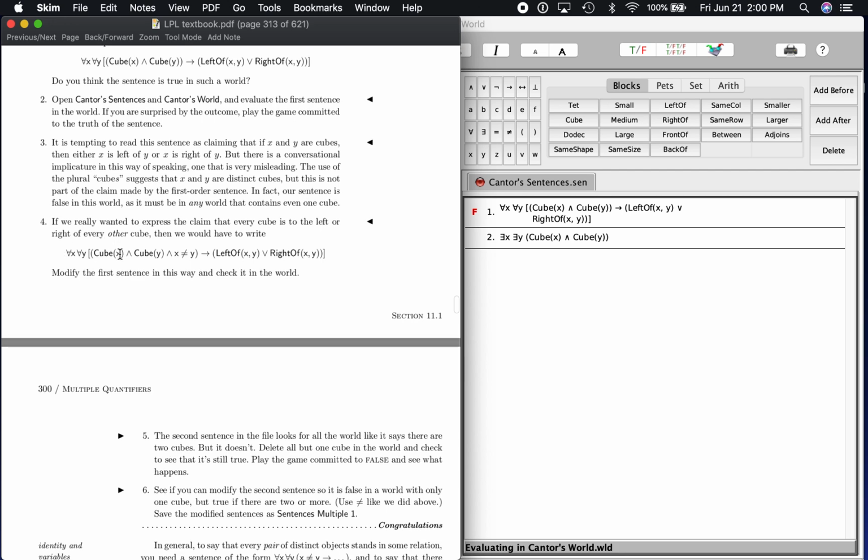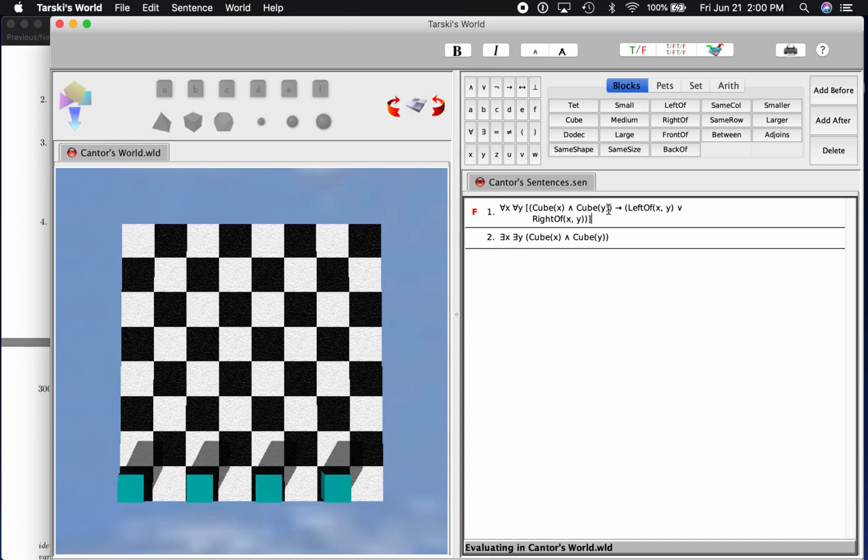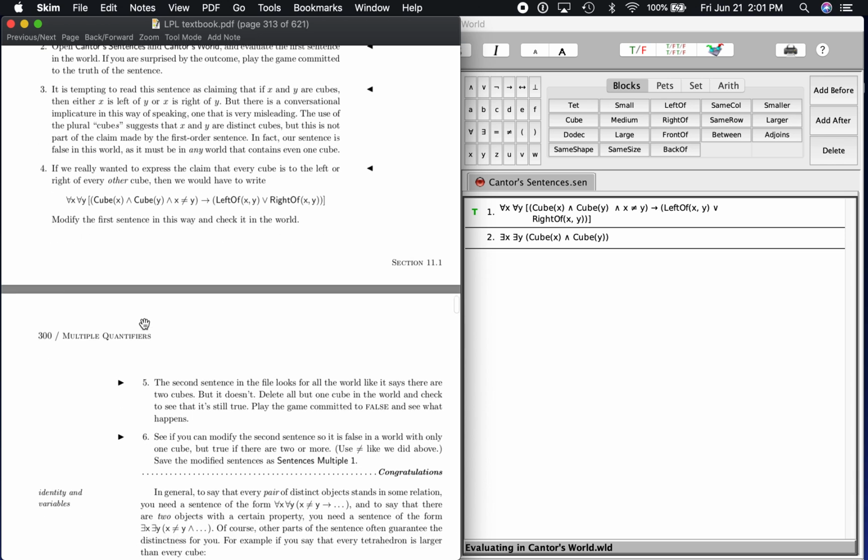So step four: if we really wanted to express the claim that every cube is to the left or right of every other cube, then we would have to write the following, where x does not equal y. That's the main difference. There you specify that they are not talking about the same thing. So it says modify the first sentence in this way and check it in the world. We need to put and x is not equal to y right here. So let's do that. There we are. There's the not equal sign: x is not identical with y. Now let's check this out. There it is. Okay, so now it's true. We've specified that these two variables range over different things.